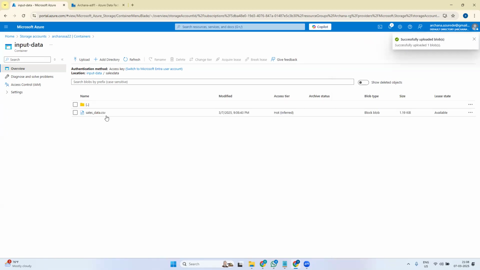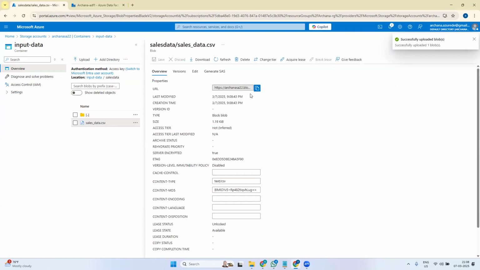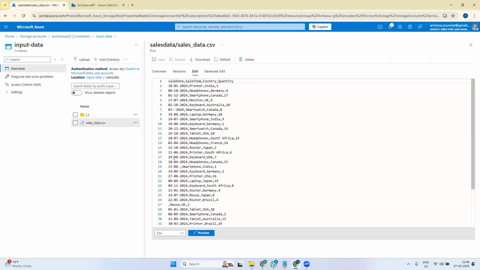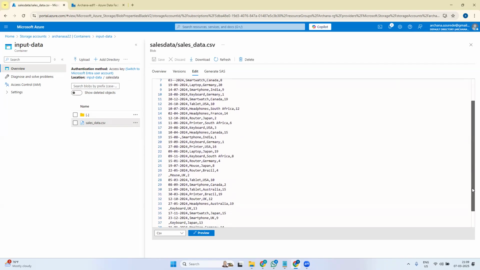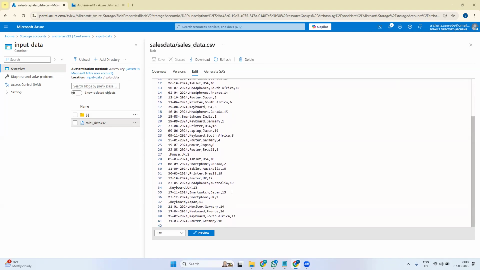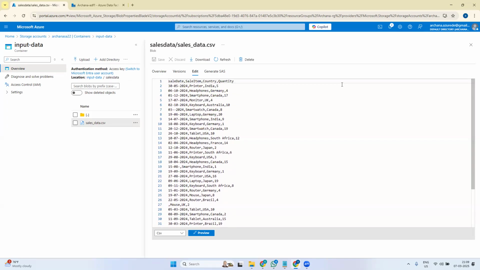Upload sales data, edit. So I got some errors in the date also, right? In the seventh row, I have a problem. In the 19th row, I have a problem. In the 27th, the 34th, and the 37th also I have a problem, right? So these records should go to a different table, and all the correct records should go to the right table.